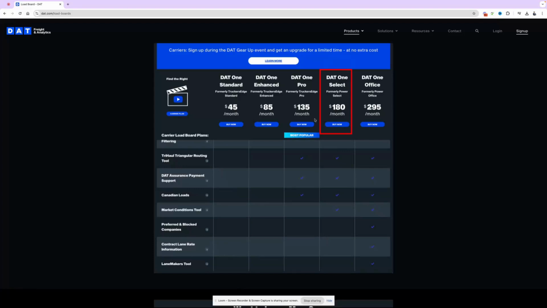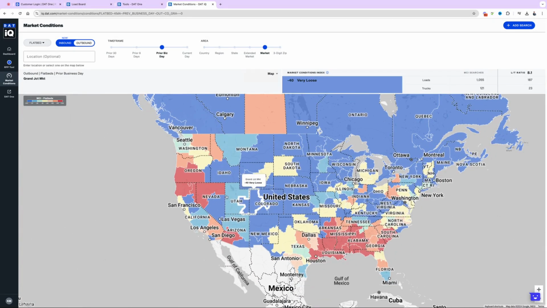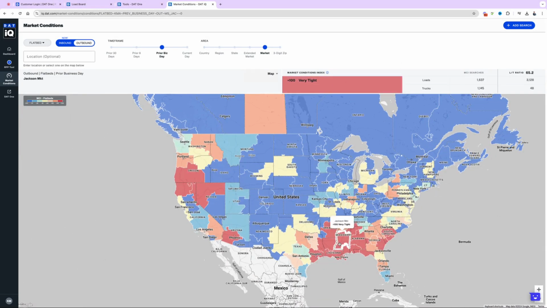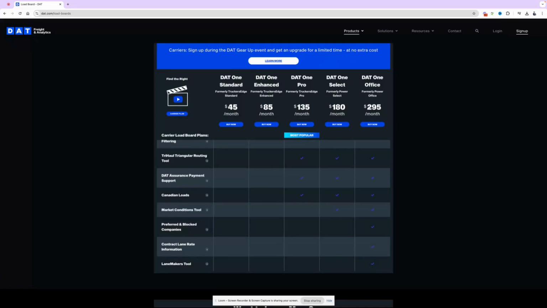So up next, let's talk about DAT Select. I think this is by far the most advanced load board out there in the market today. Now, DAT Select is priced at $180 per month. This plan includes advanced tools like the market conditions tool, which allows you to evaluate demand in specific regions. I'll be demonstrating in upcoming videos. The ability to manage preferred or blocked companies is also available, ensuring you work only with the most reliable partners, meaning shippers and brokers.